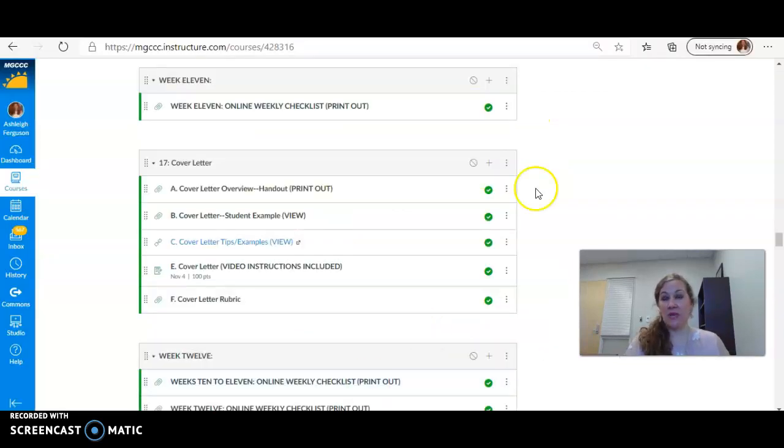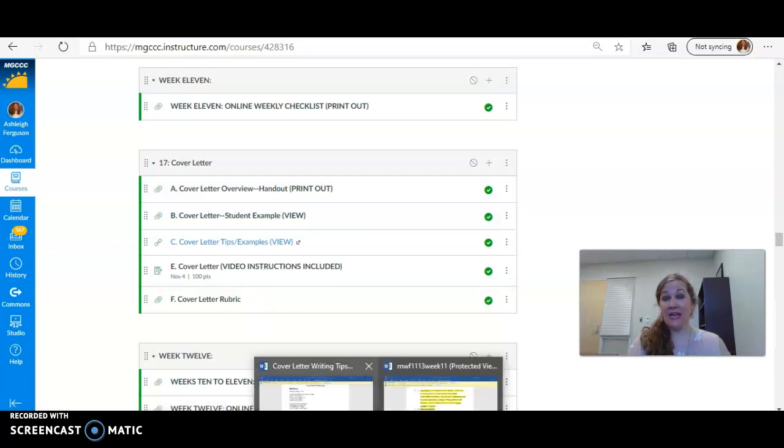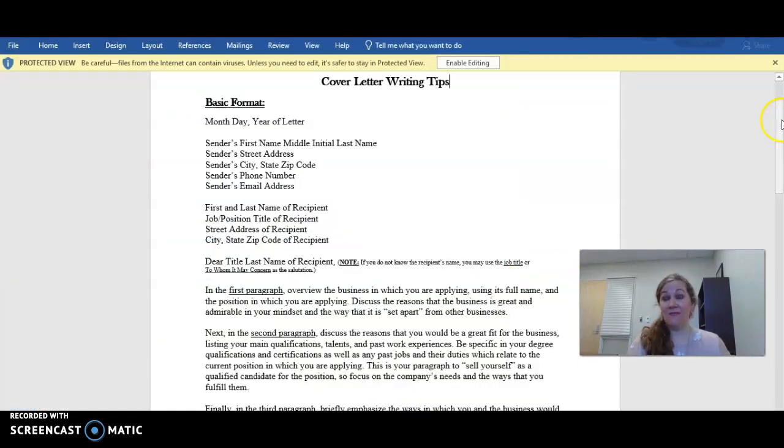Now you're going to notice when we go to our modules page, Module 17, I have an overview of the assignment. When you click on that letter A, you're going to see essentially a physical overview of your cover letter structure, all the way from the addresses and the date to the actual paragraphs as well.